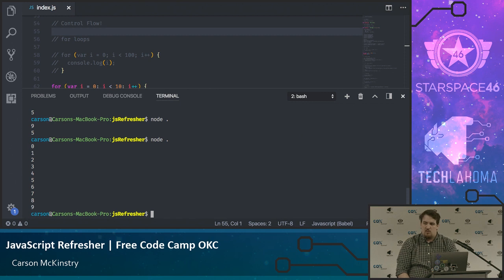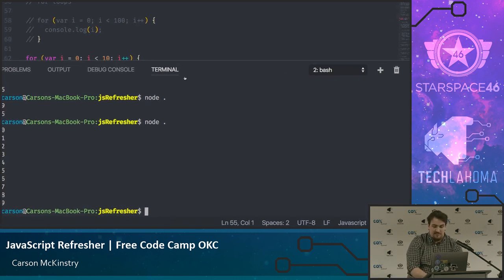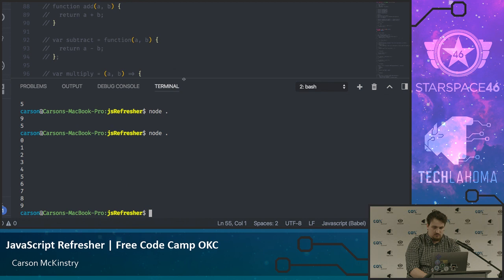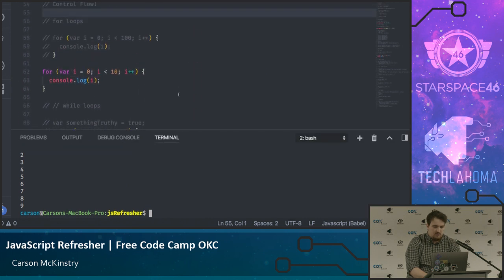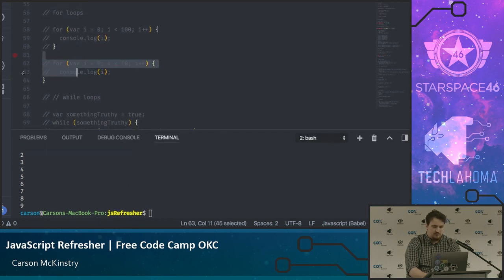Can anybody tell me why it didn't print out 10? Right. And I also started at 0. So the next one we're going to talk about are for loops. I can comment things out.